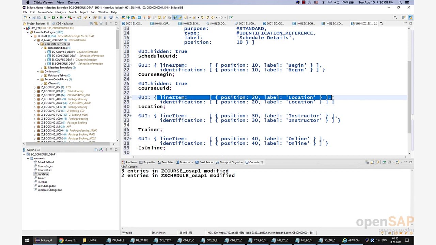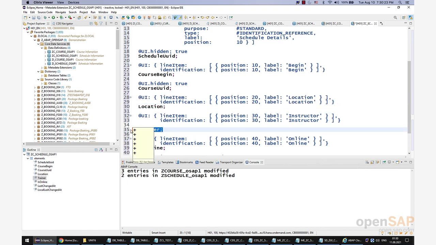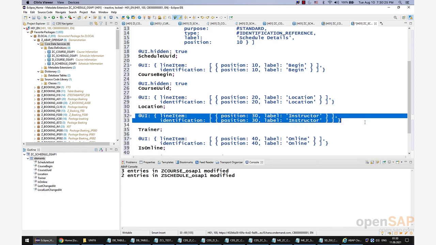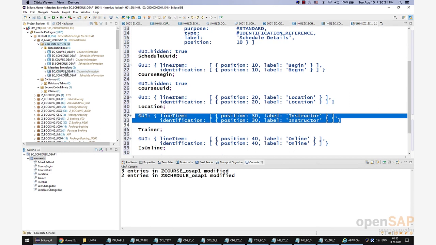The annotations can go before or after the field, so you look for the semicolon in this case. Since the semicolon is located on line 30, then we know the annotations on line 28 and 29 apply to it. Similarly, we see the semicolon on line 35, and therefore the annotations on line 32 and 33 apply to it. So the metadata extensions are here.